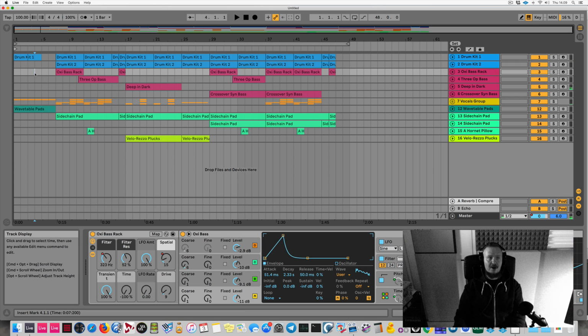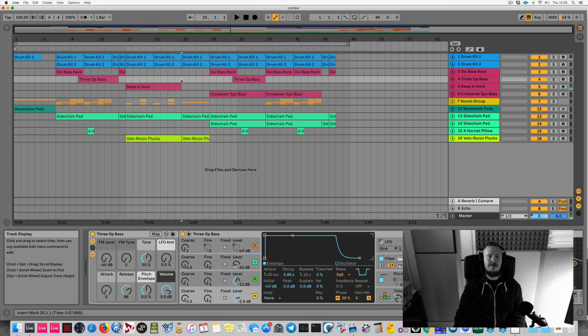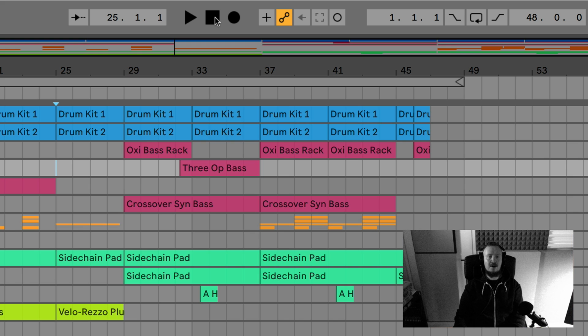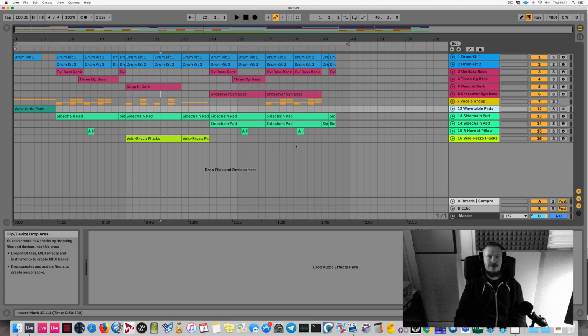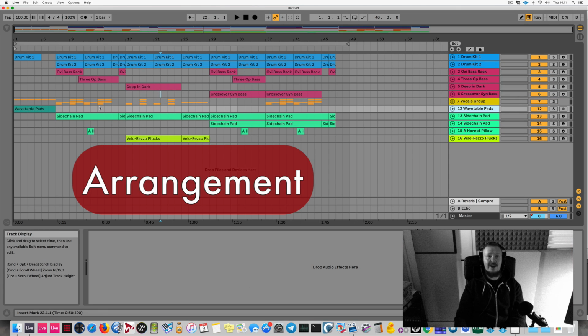I can click here and then play. And I use spacebar on my computer keyboard as play and stop. You can operate these buttons here as well if you want. So this view is called arrangement.